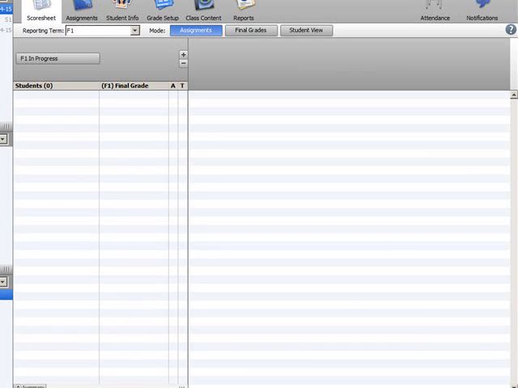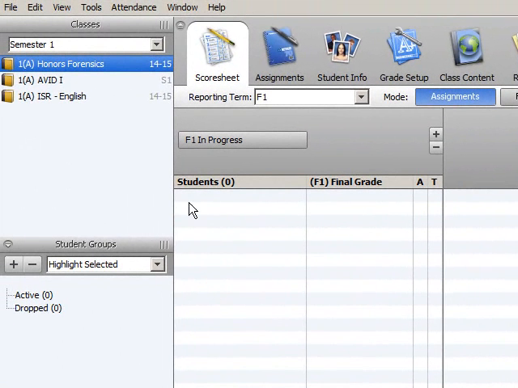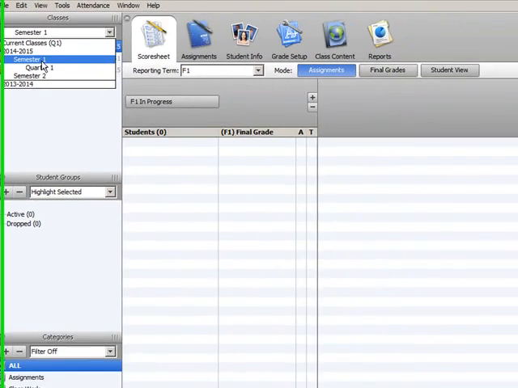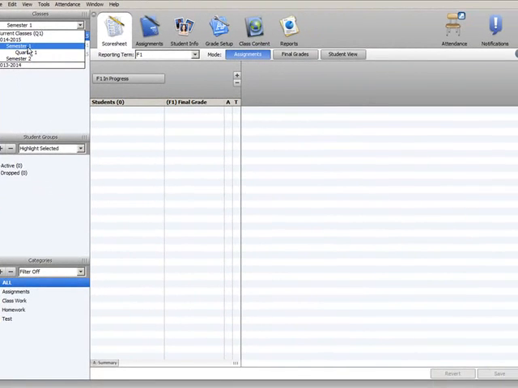The first thing I'd like to draw your attention to is the Classes pane in the upper left corner of your screen. You should see the list of courses that you are teaching. If you don't, you can select from the drop-down either Current Classes or your current term.